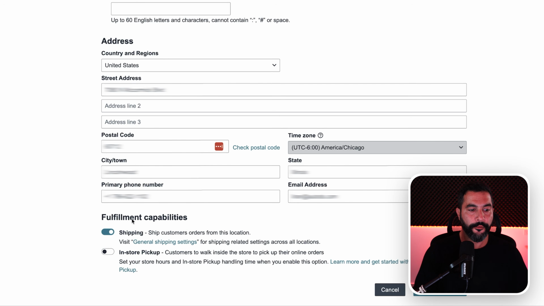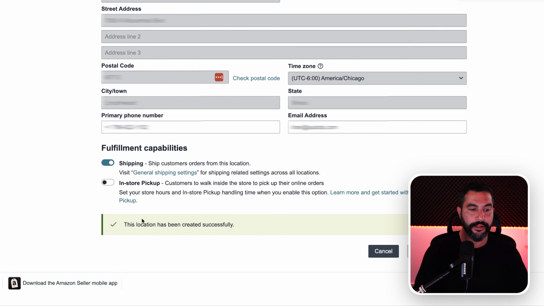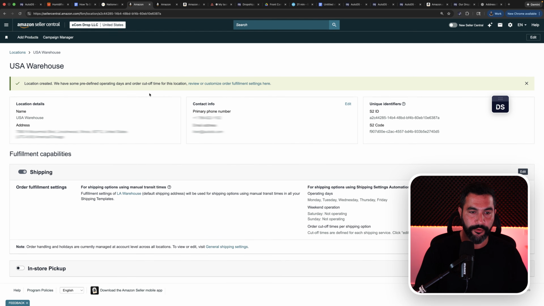And here on fulfillment capabilities, you only want to keep shipping on. We don't have in-store pickup, so only shipping. Ship customer orders from this location. Okay, and everything here is filled in. So now I'm going to click on create location. And you can see it says the location has been created successfully. Okay, so now I have another warehouse called USA Warehouse, and I can also use that as well.